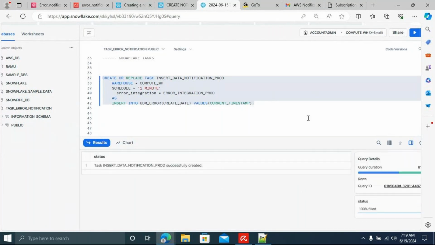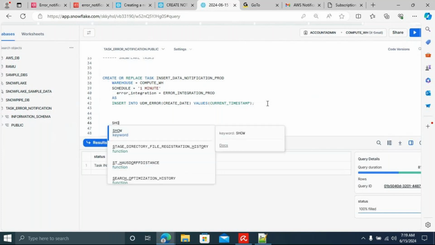Now the task got created. If you want to see the task details, the command is show tasks.